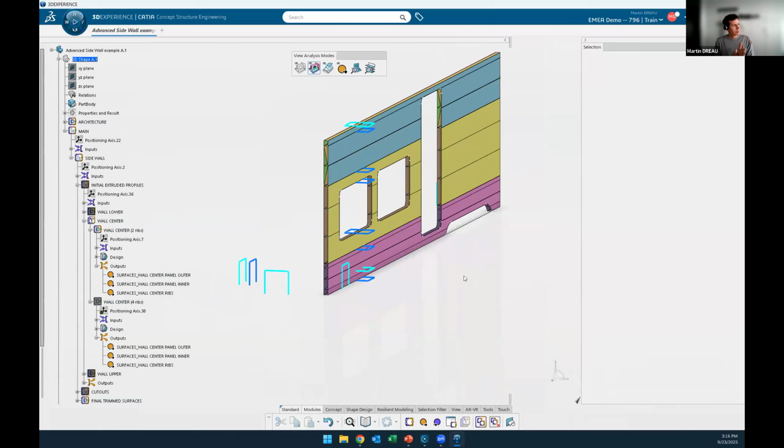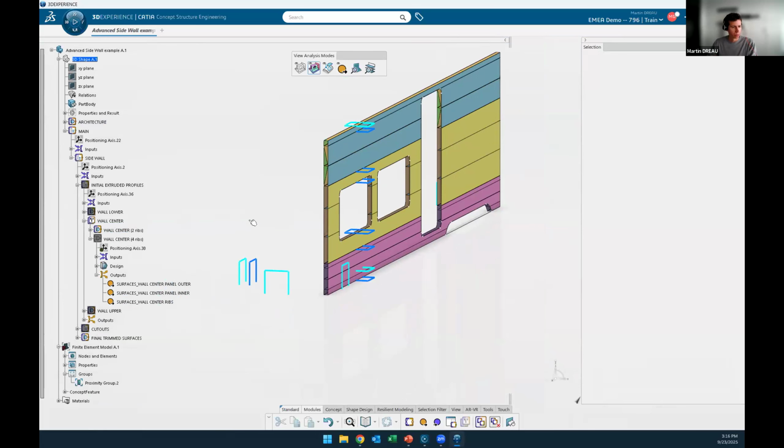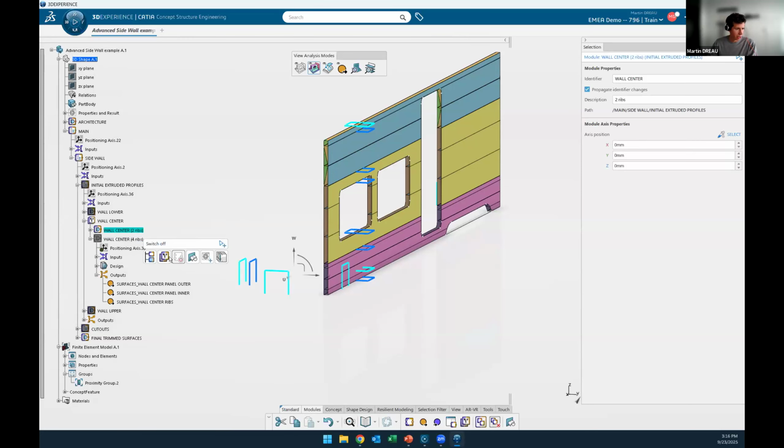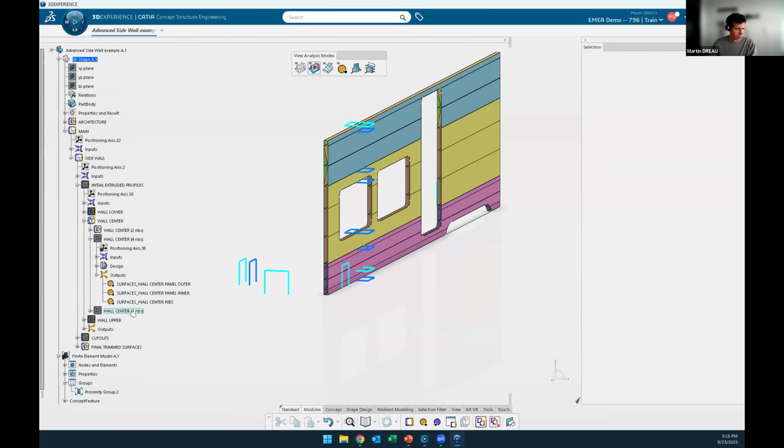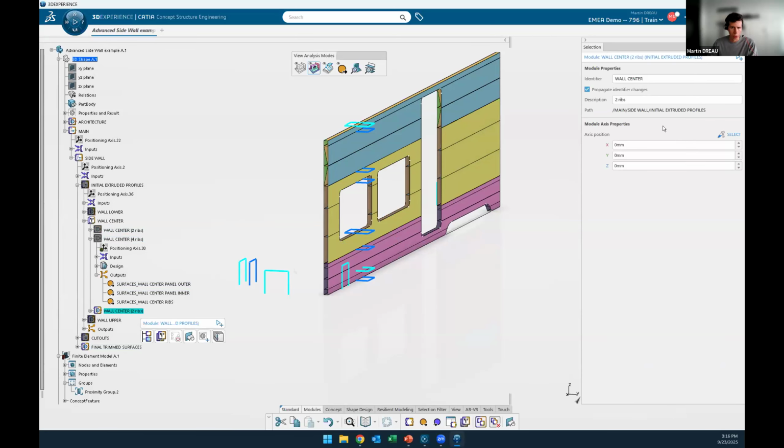Okay, and now you will tell me, maybe if you want to test the number of ribs, you don't want to have a duplicate module for every number of ribs that you want to test. And I agree with you. That's why we will create a module which will contain a pattern where we will have a parameter to control the number of ribs. And to do that, we will use visual scripting. So first, I will create a new duplicate, a new module alternative that I will call horizontal ribs pattern.